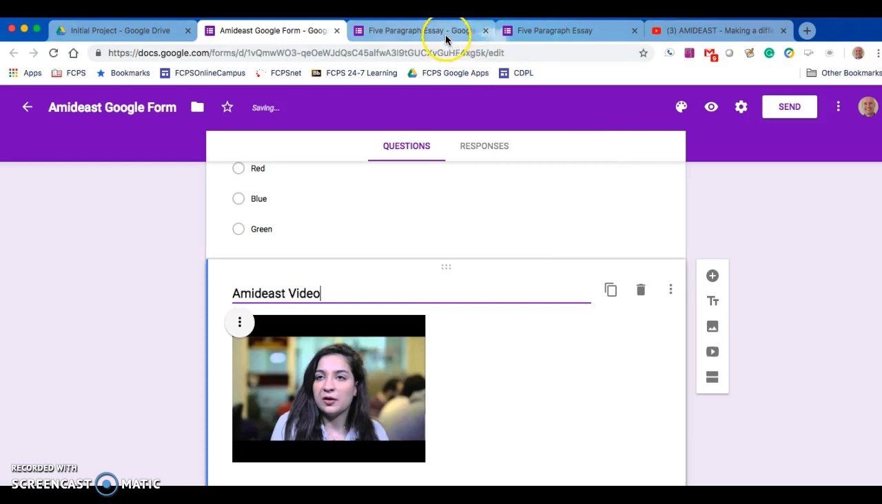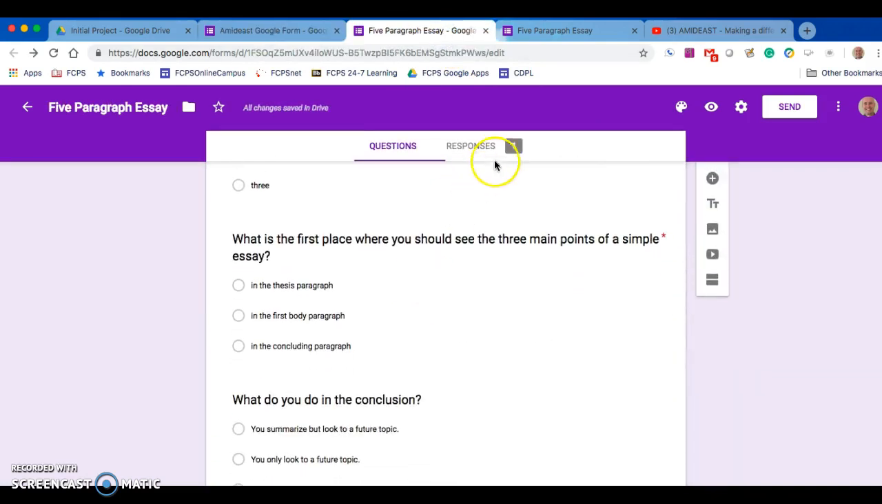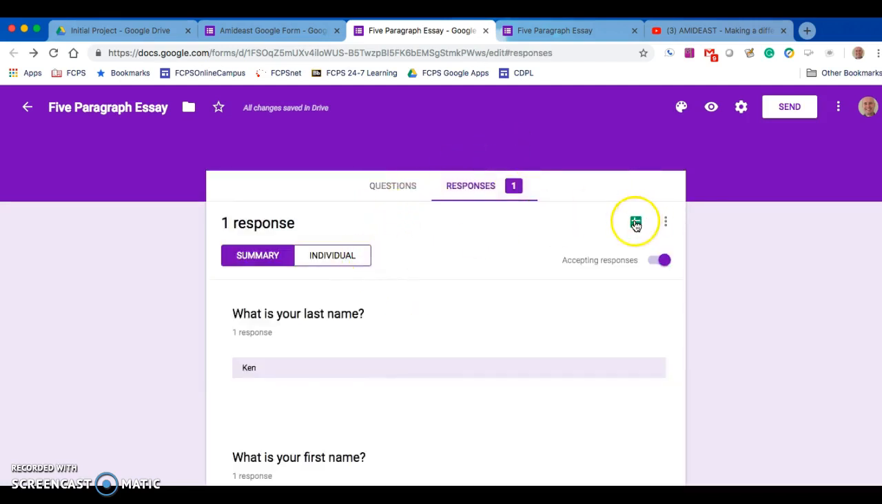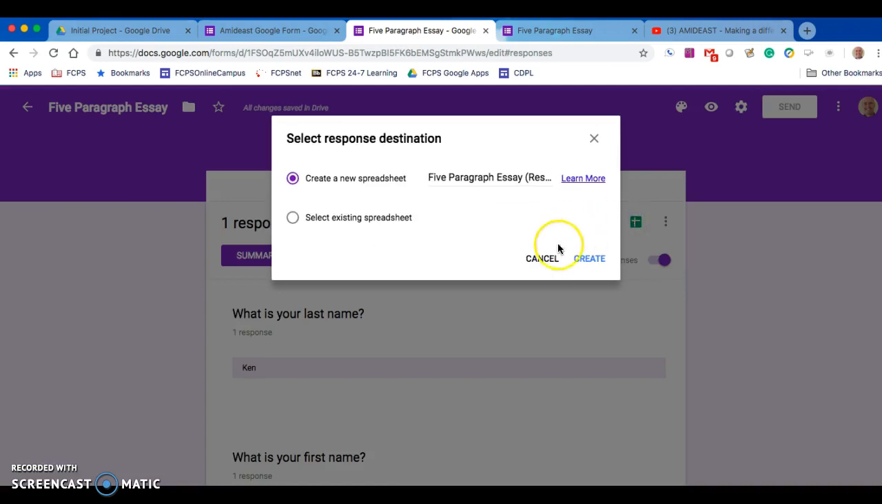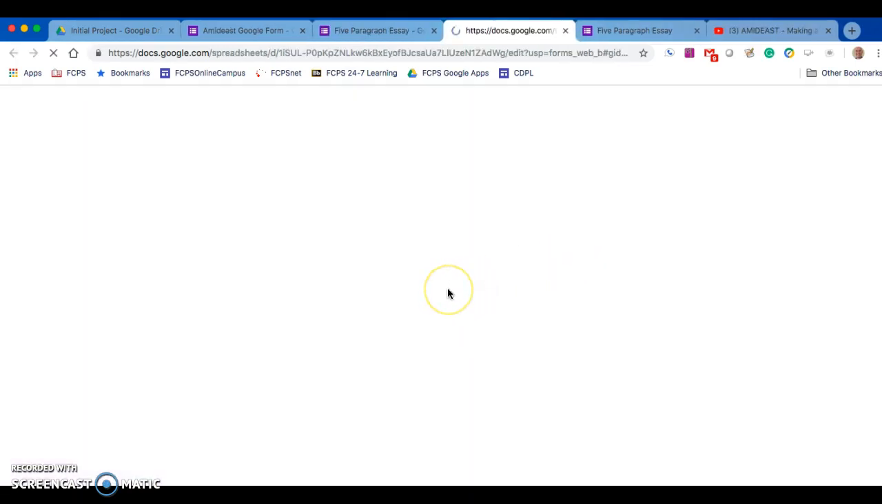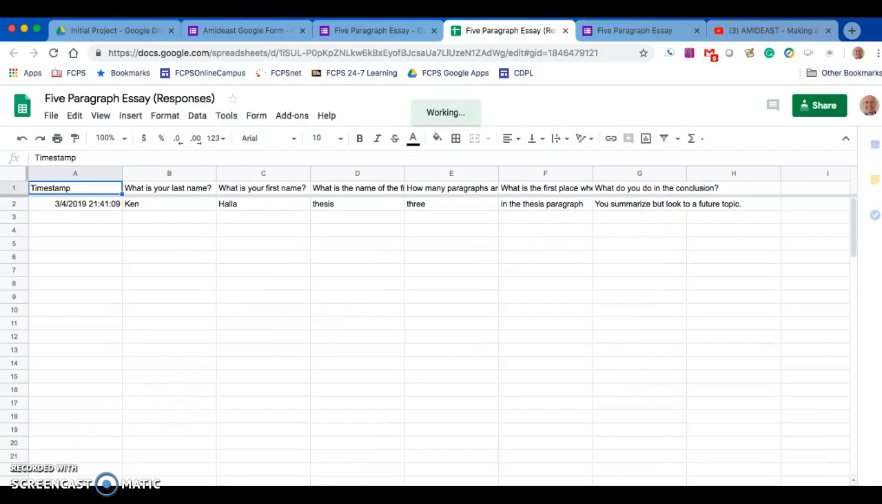And when we're done, we get something that might look like this. And you notice someone's already done it, so if you click here, you get a spreadsheet right over here, an Excel spreadsheet. And you create it, and you can see the responses with a timestamp and the answers. And that's how you can make a Google form.